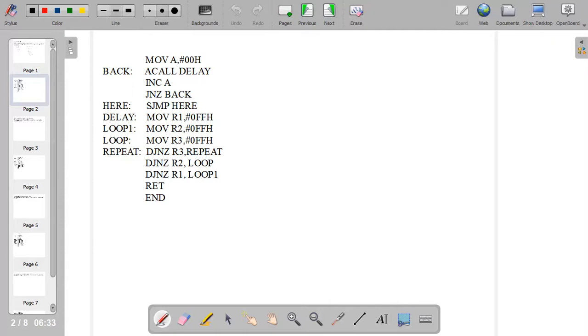If it is not equal to 0, again the delay program is called, and then after the delay program executes, the accumulator content is incremented and then it is compared with 0. So this will go on till FF. Once accumulator content is FF and then it is incremented, we will be getting accumulator content as 00. So it will come out of the loop and end the program.